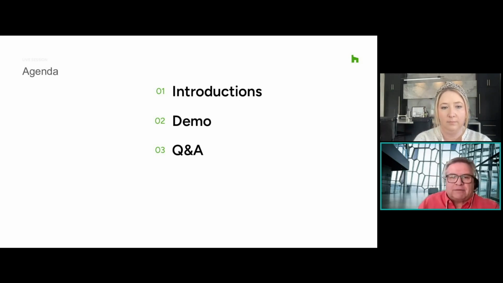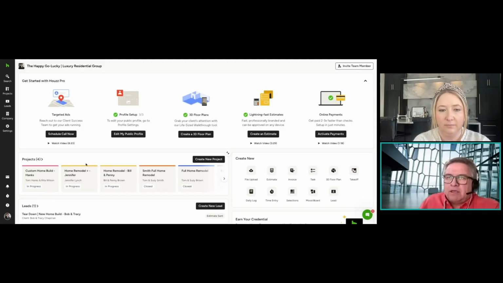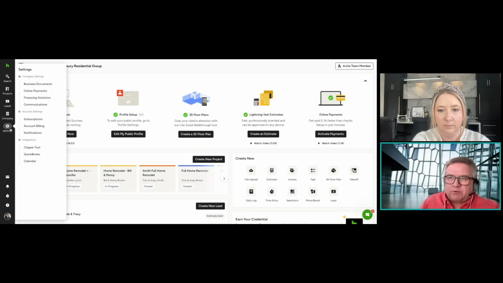Okay, let me share my screen with everyone. So what you see in front of you is the Houzz Pro software. In this area, there's a lot of quick access tabs. First thing we want to do is start into the sections of setting yourself up for success. So we're going to go into the settings section in here.